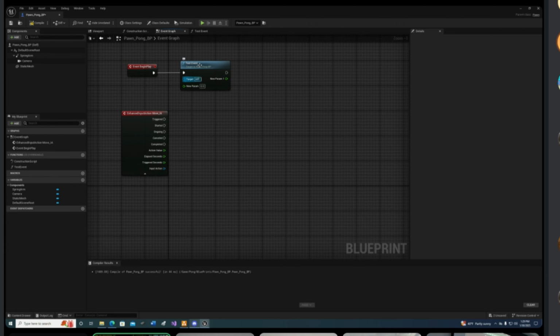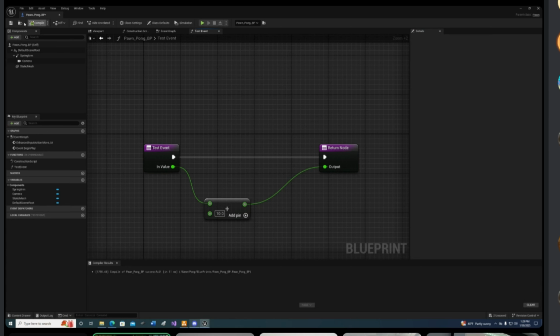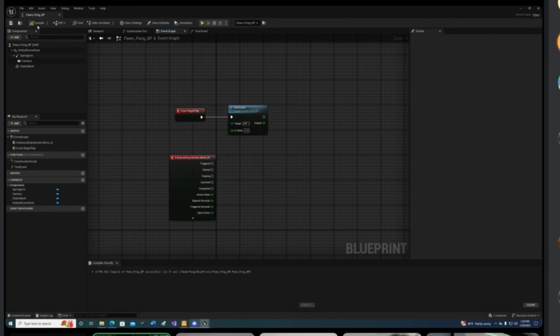So right now, actually, let me go back right here, where it does this. We'll go ahead and rename these. This will be in value, and output, and then compile and save. By the way, you have to compile every time you do something, just to make sure it's good and it's not going to give you an error.